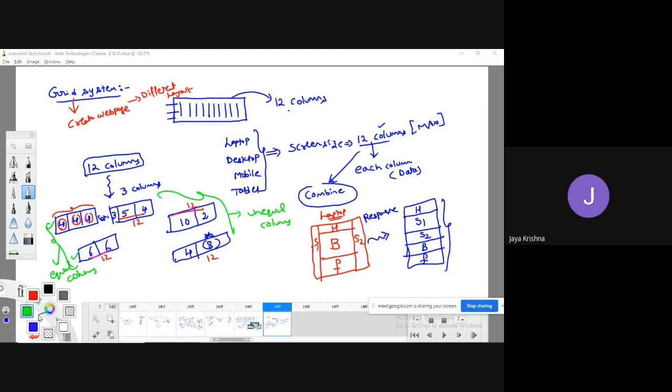Meaning that, simply if I conclude, with the help of this grid system we can arrange these columns. So this is column 1, column 2, column 3. We can arrange these columns, and whenever you resize the browser, or whenever this website is opened on a different size of device, these columns will automatically adjust depending upon the screen size. That is what we call responsive web design.